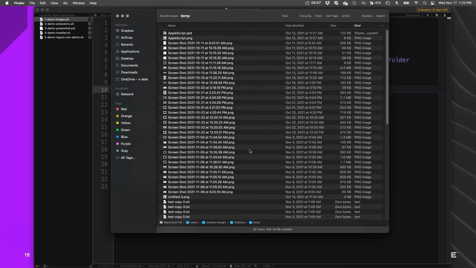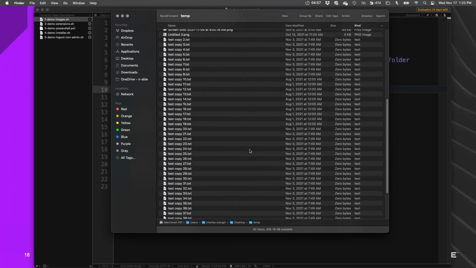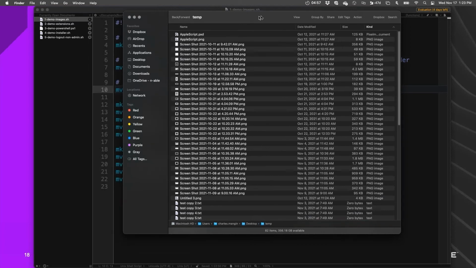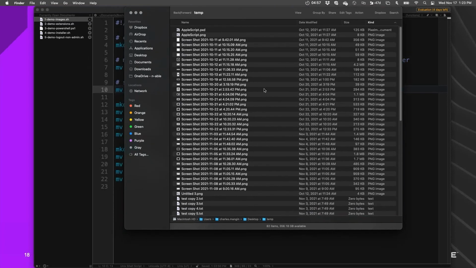It just ends up being full of junk. And this is a reasonable amount. It's only 82 items, but it could be thousands of files. And I've definitely seen people's desktops where it's been cluttered up with literally several hundred screenshots and various downloaded files and whatnot.